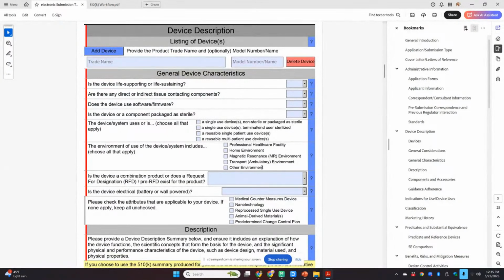We fill in all this. Based on your answers in this device description, between the line that says general device characteristics and the description line, these answers here determine which sections of the 510K template, the eSTAR template, will be populated. So if you answer a question wrong in this section, it will result in a technical hold and you'll be missing information from your submission or populated information you didn't need.